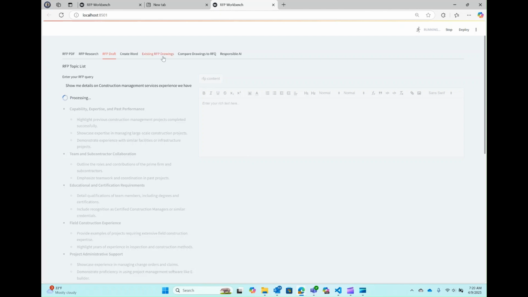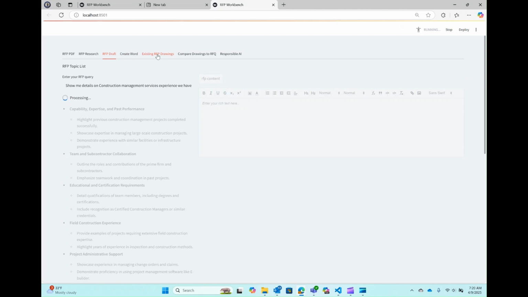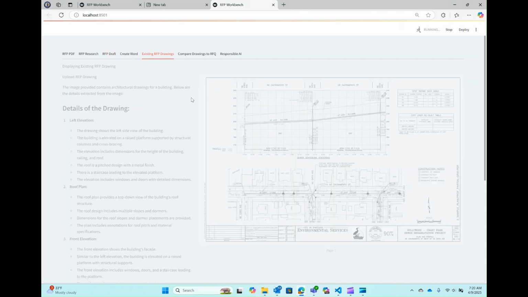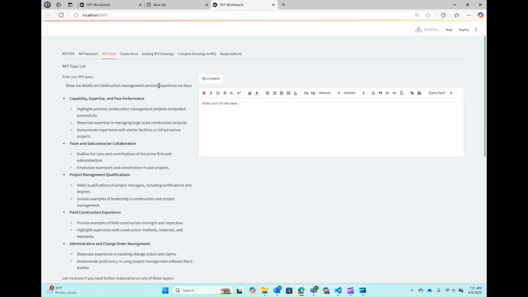Meanwhile, we also added a few things. If you can see the screen here, let that process go on. You can see we have added the ability to upload images, and it actually details out the drawing, and then this can compare against the drawing and the RFP draft that you're going to do. So this is done.